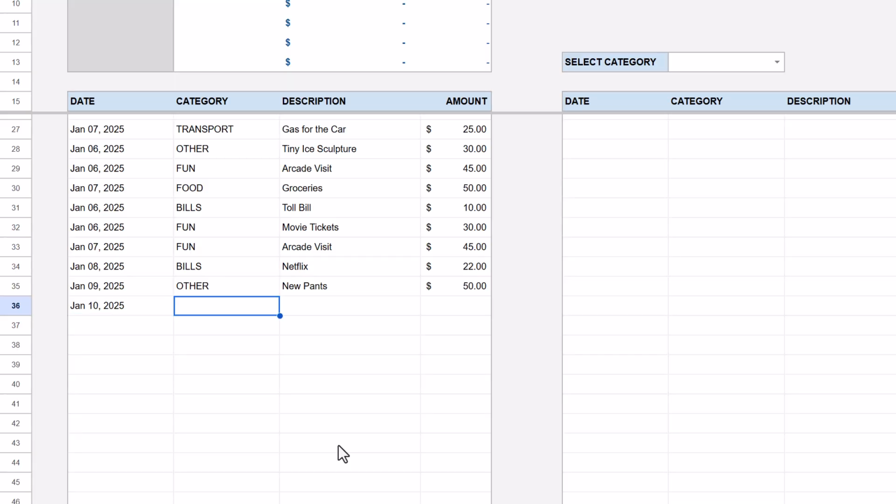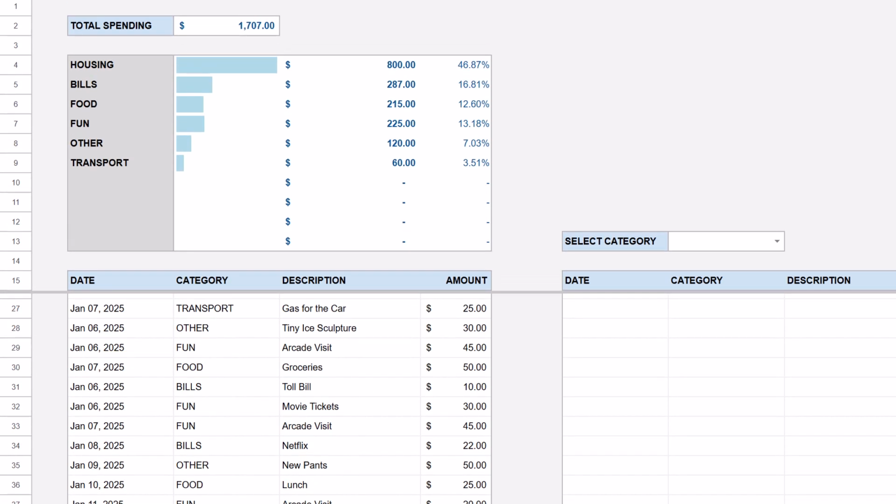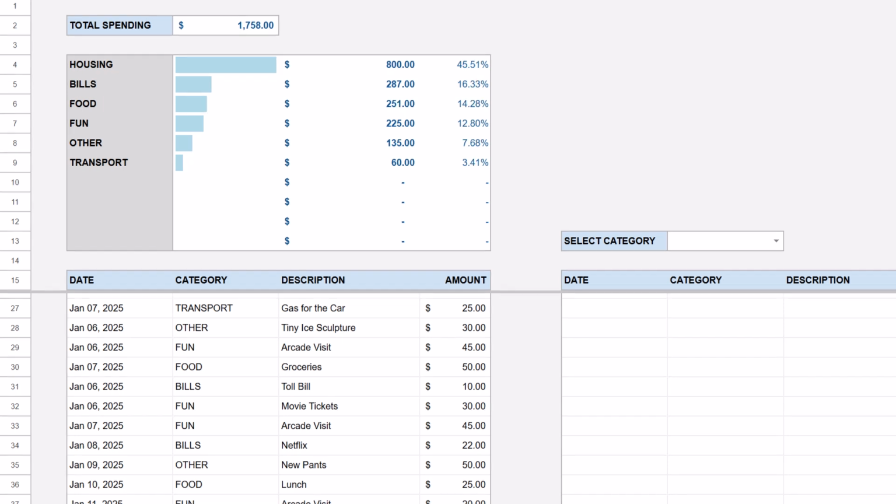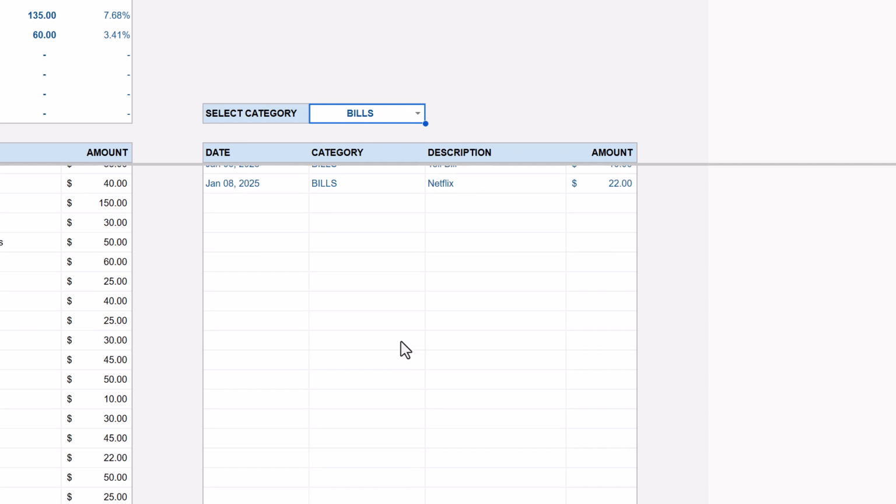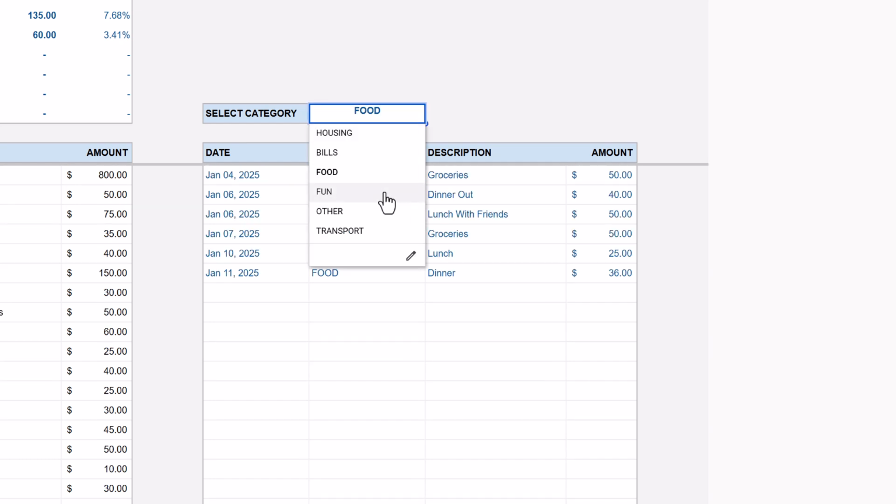This whole process is just 5 minutes, and you're going to repeat it daily for 1 month. Then at the end, you'll have a full breakdown of all of your spending, both by amount and percentage. Plus, you'll even be able to drill down into a category to see exactly what you spent your money on.